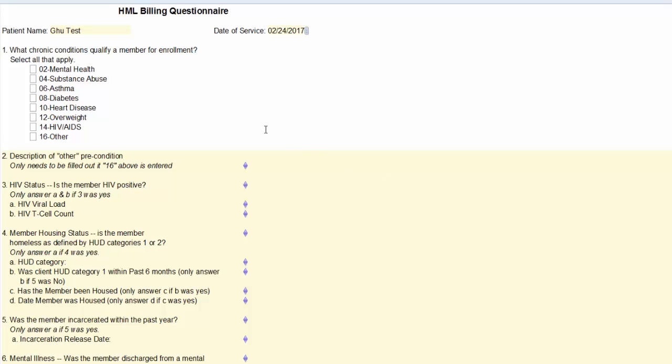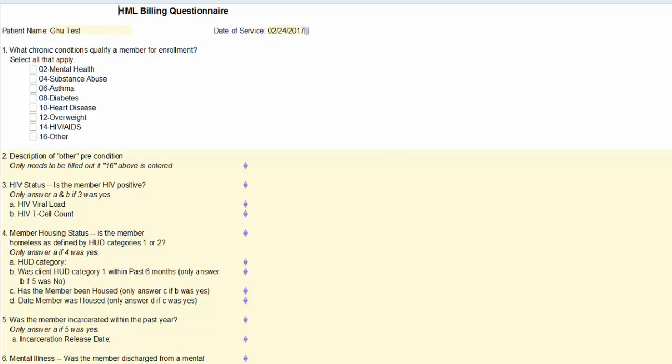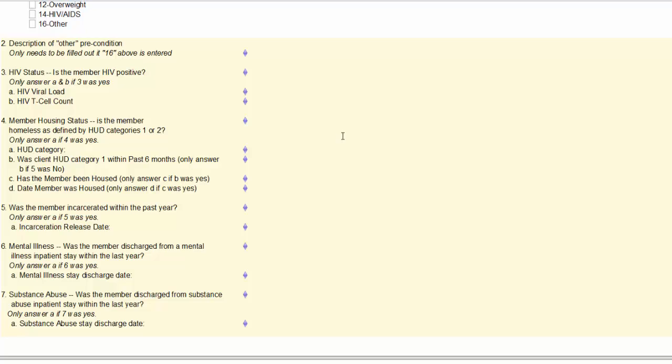The document itself is easy enough to fill out. The first section is selecting the chronic illness that the member has: mental health, substance abuse, asthma, diabetes, heart disease, overweight, or HIV, or other. If you select the other option, you must also answer number 2 by clicking the blue diamond and typing in the chronic illness that the member has. The remainder of the document is completed by clicking the blue diamonds that apply to each question.